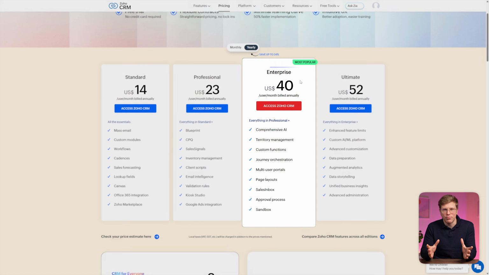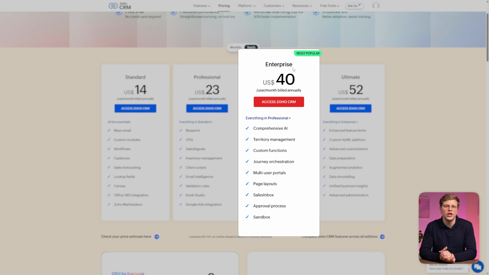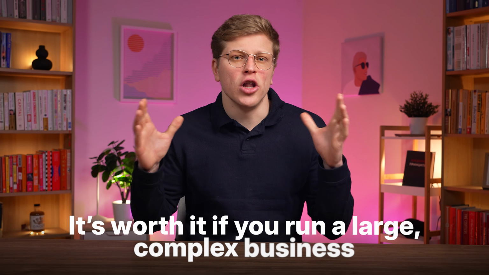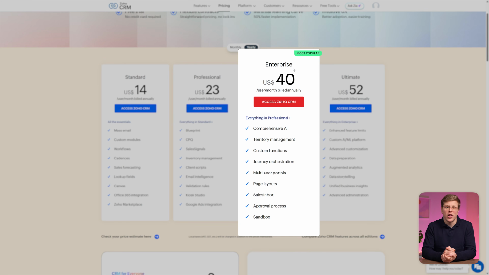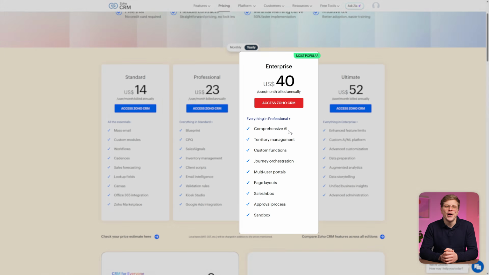Last up is Enterprise. It's pricey, costing $40 per user per month, but it's worth it if you run a large, complex business. Along with the ability to customize your entire work pipeline, there's also Zia. The AI can help forecast sales, predict churn rates, detect anomalies, make product recommendations, alert you when chief competitors change their offers, and much more.